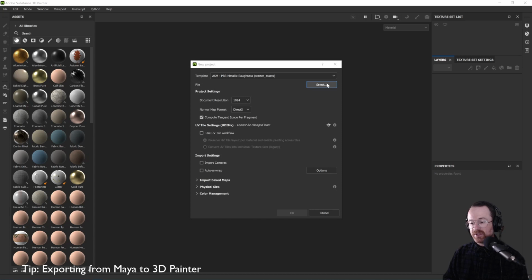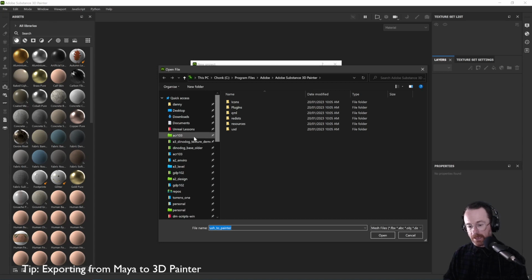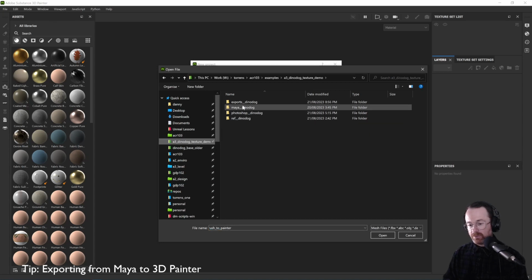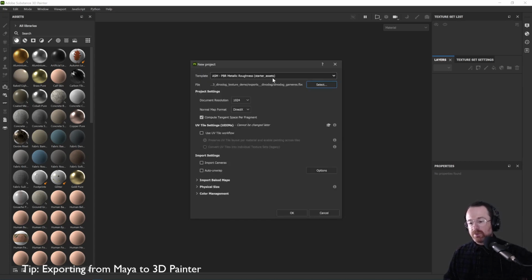So when it says Select File, that's the mesh it's going to use. That's the thing that will eventually go into a game. So I'm going to go into my Exports Dynodog, select it, hit Open. Now it's going to want to know a few things. What resolution is my texture going to be? We'll say 1024.